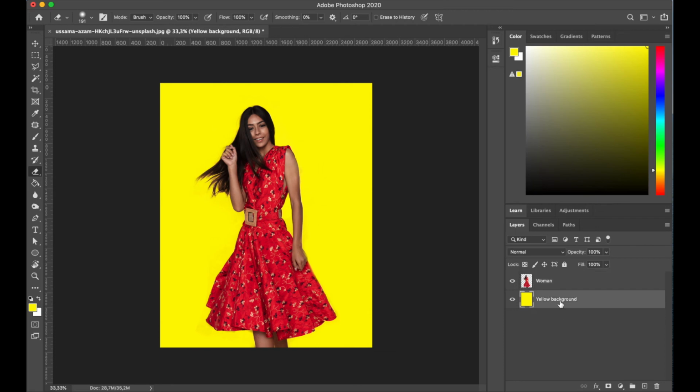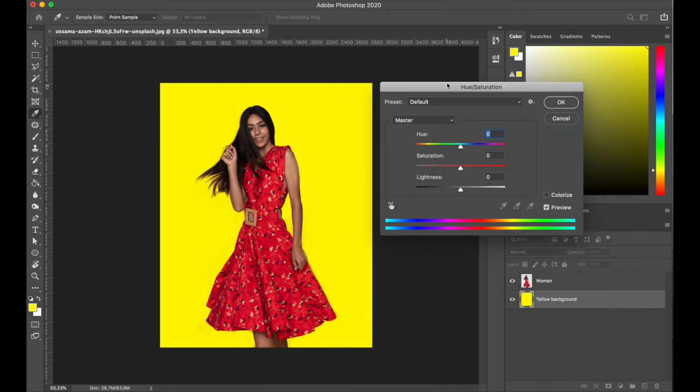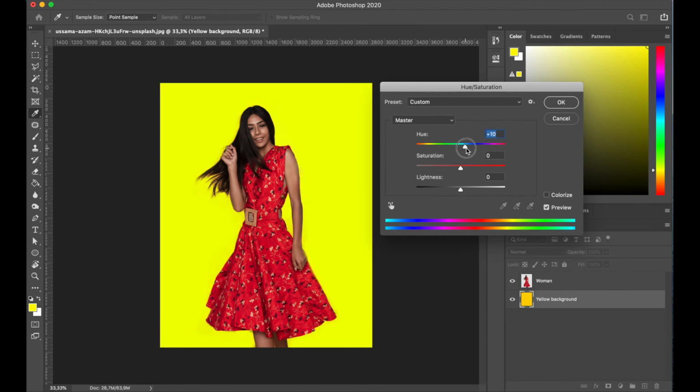And now you select, for example, your yellow background. You can press Command U to open the hue and saturation dialog, and you can change your background to the color you want.